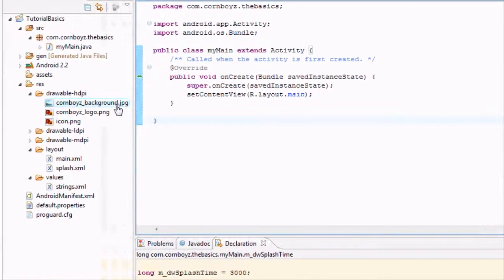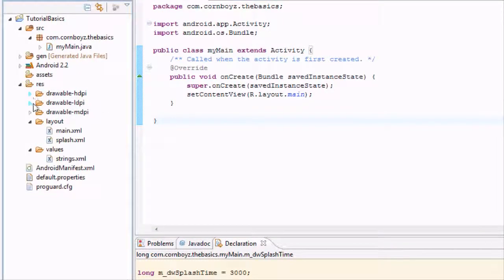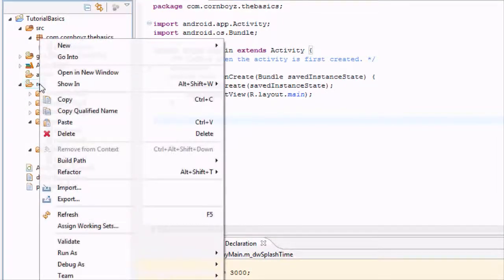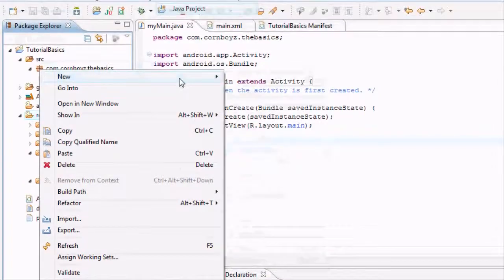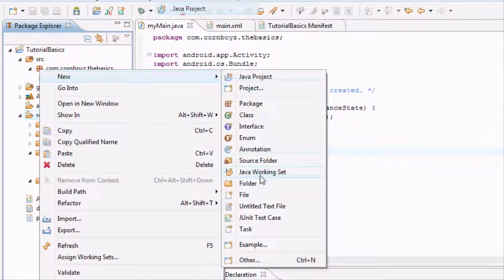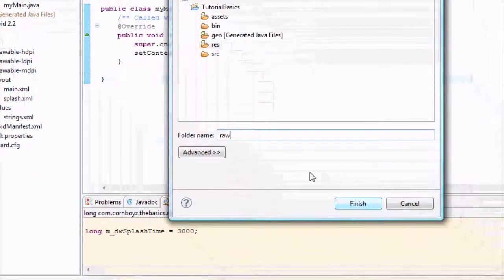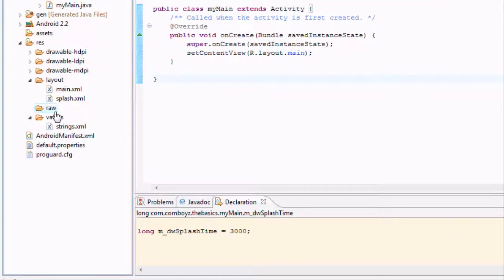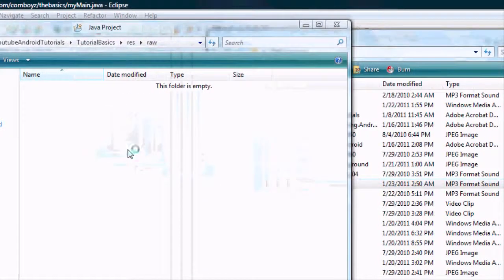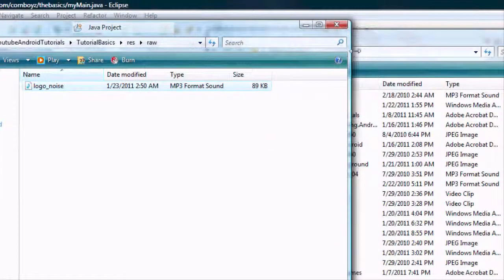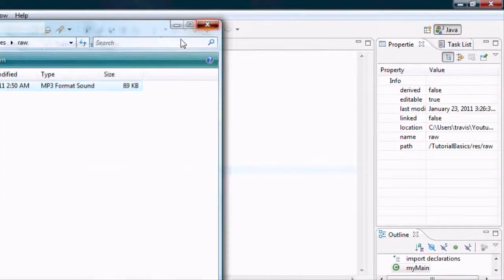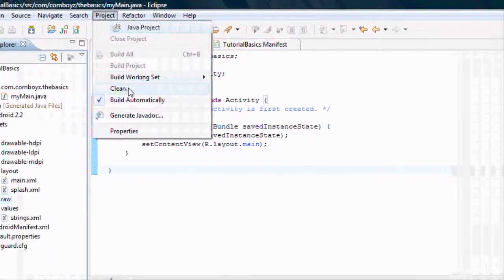So basically what I did, I made another picture, and I imported it into my drawable. The other thing we're going to do is create a sound for the app. So you want to create a new folder to hold your sounds, and we're going to call this folder your raw folder. That'll just hold your audio, and there you go. It should be right here. This is going to be the noise that plays during that splash. Alright, and then we should be good to go. Clean the project.